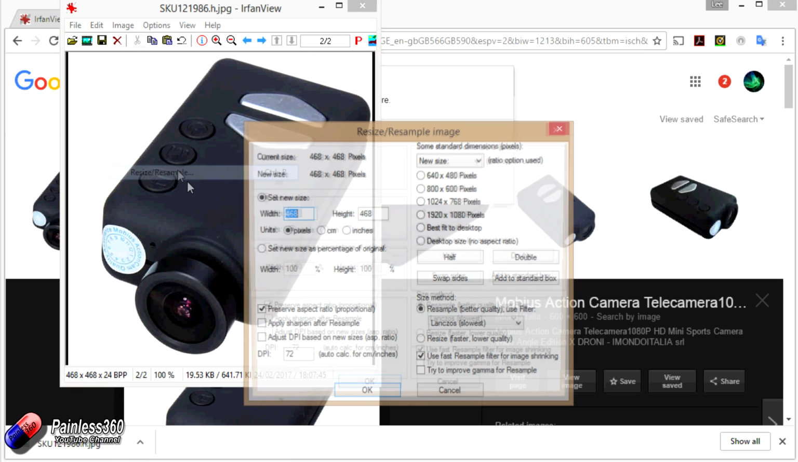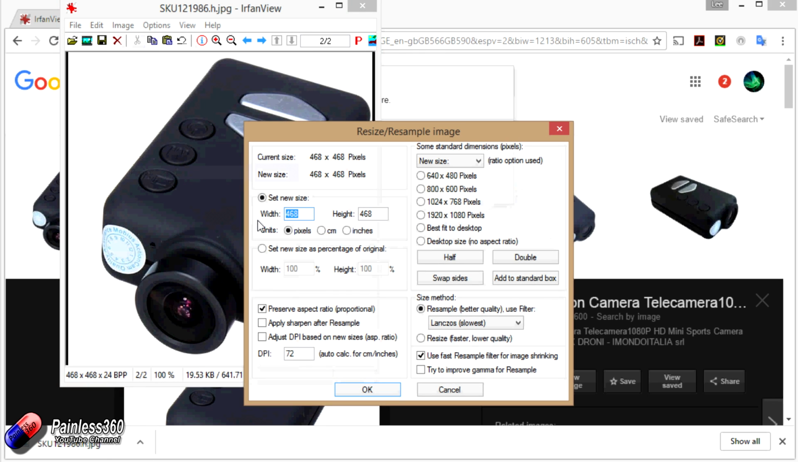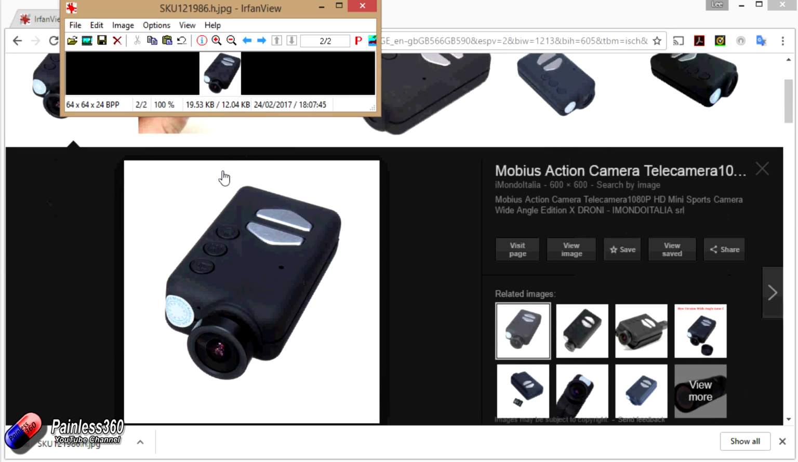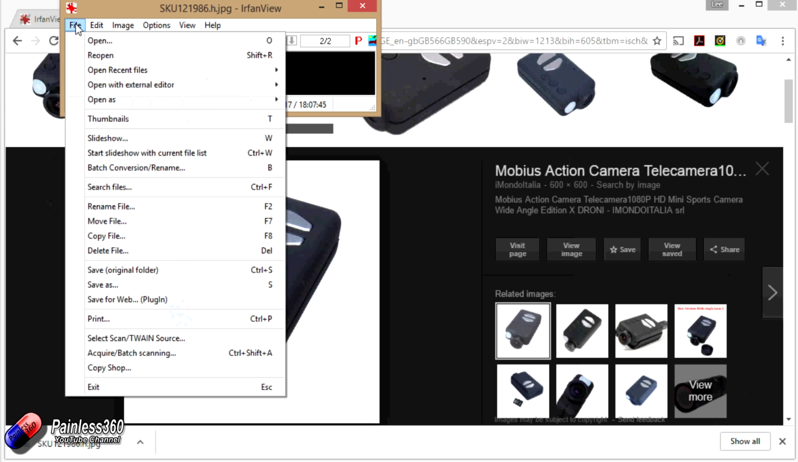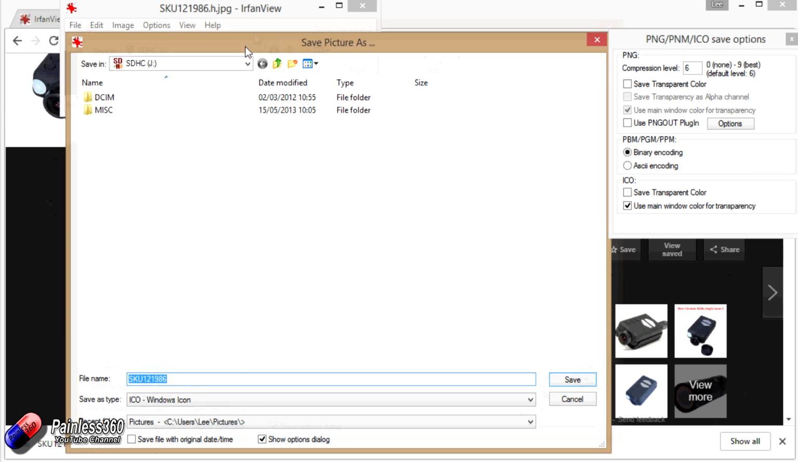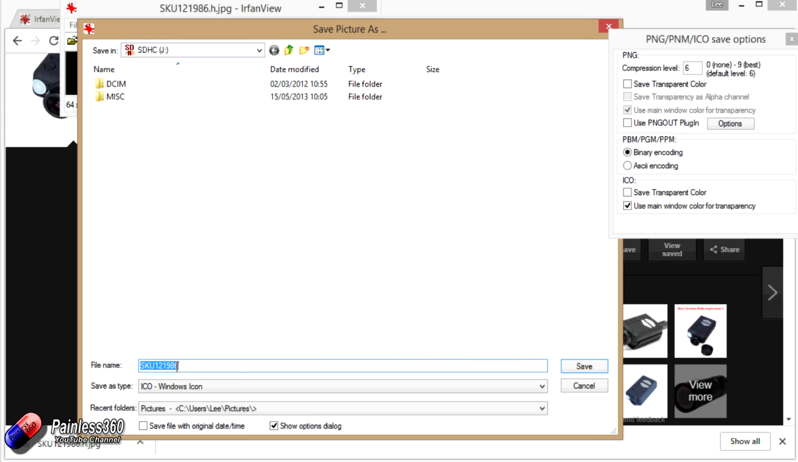image, resize, resample, and we just want to make that 64, and that's the reason we need a square because it needs to be 64 by 64. There we are. Then we're going to save it as an icon. So we're going to call it something that we'll remember.